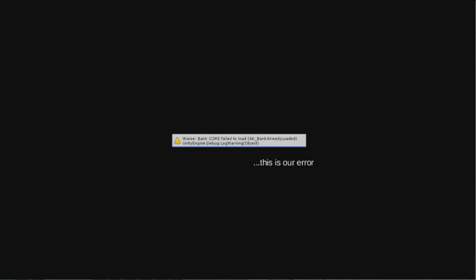Last time, I found an error that I did not know how to fix. I called it the first unsolvable error. We're going to shoot straight into what we're talking about today with this picture, where it says Wwise Bank Core, which is the name of my sound bank, failed to load, and we're talking between Wwise and Unity, obviously. This was the error I got last time.